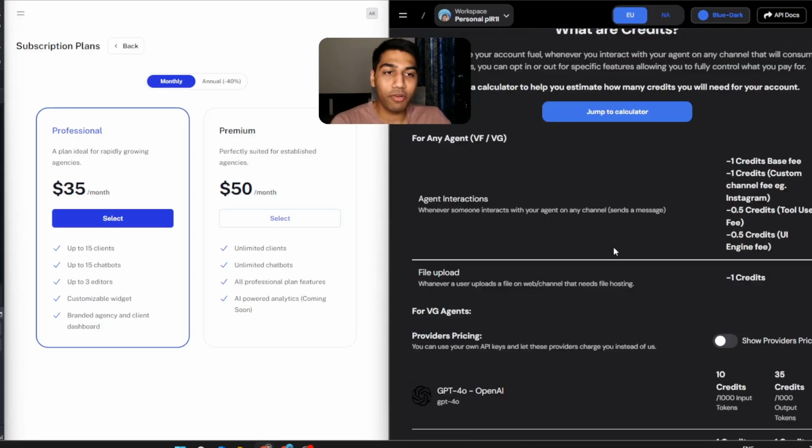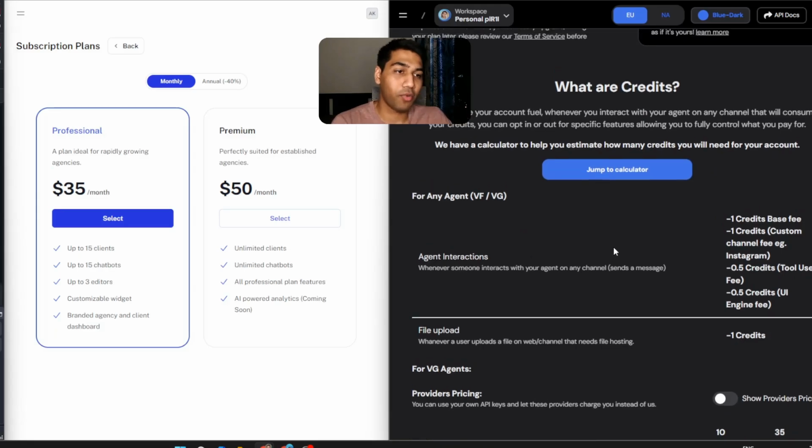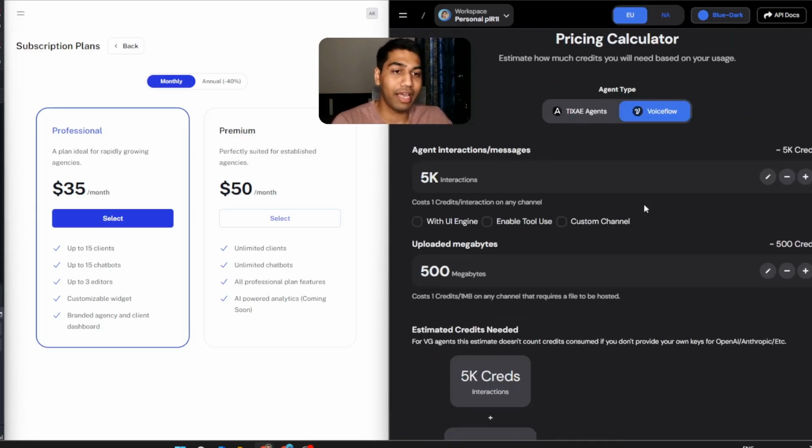I would love to show you a quick example of this. They also have a whole calculator for this. Every time someone talks to your agent, and depending on the number of conversations they have, it's going to get a -1 on your credit cycle. Let me show you how this works.